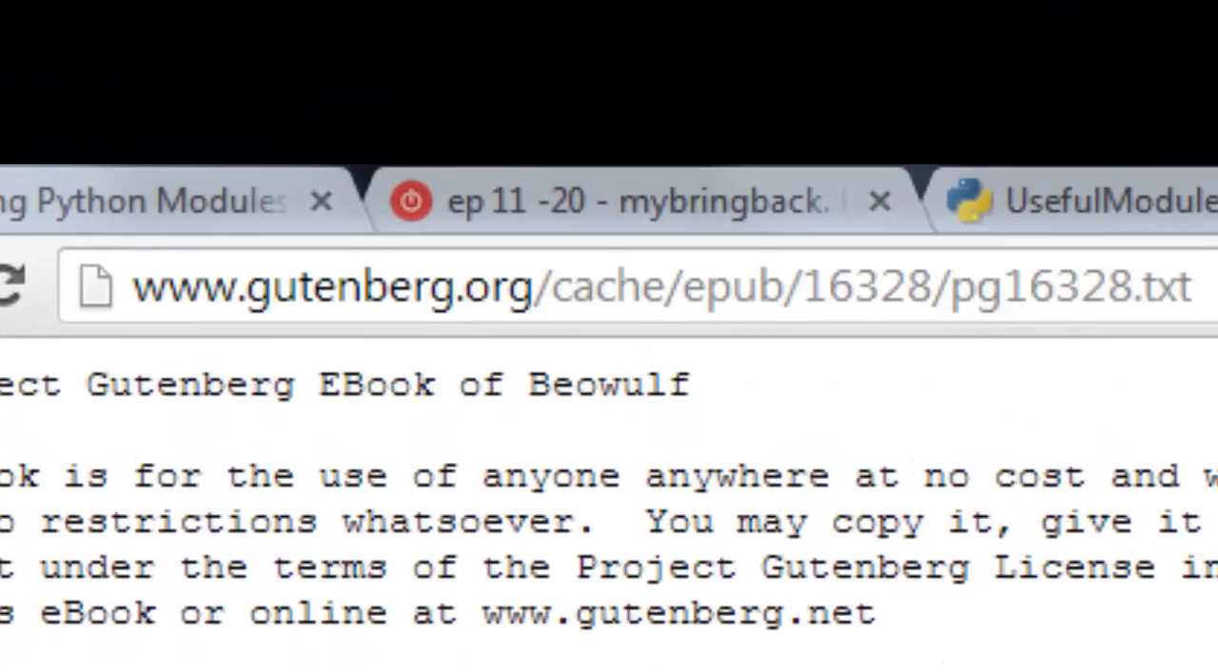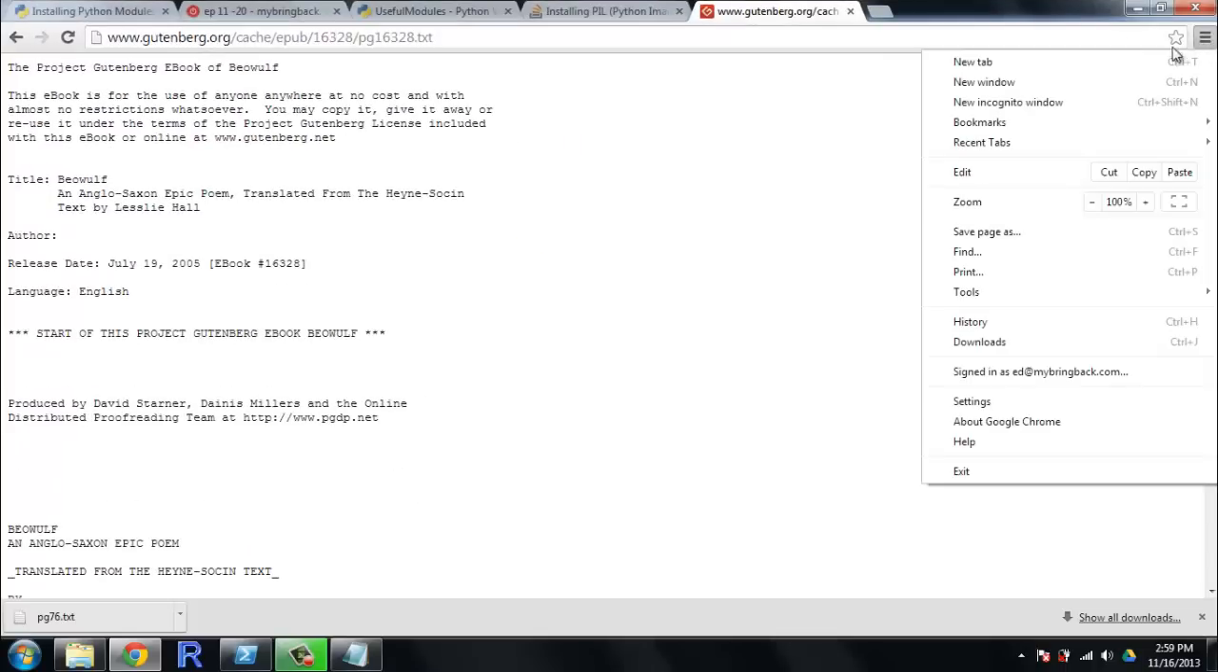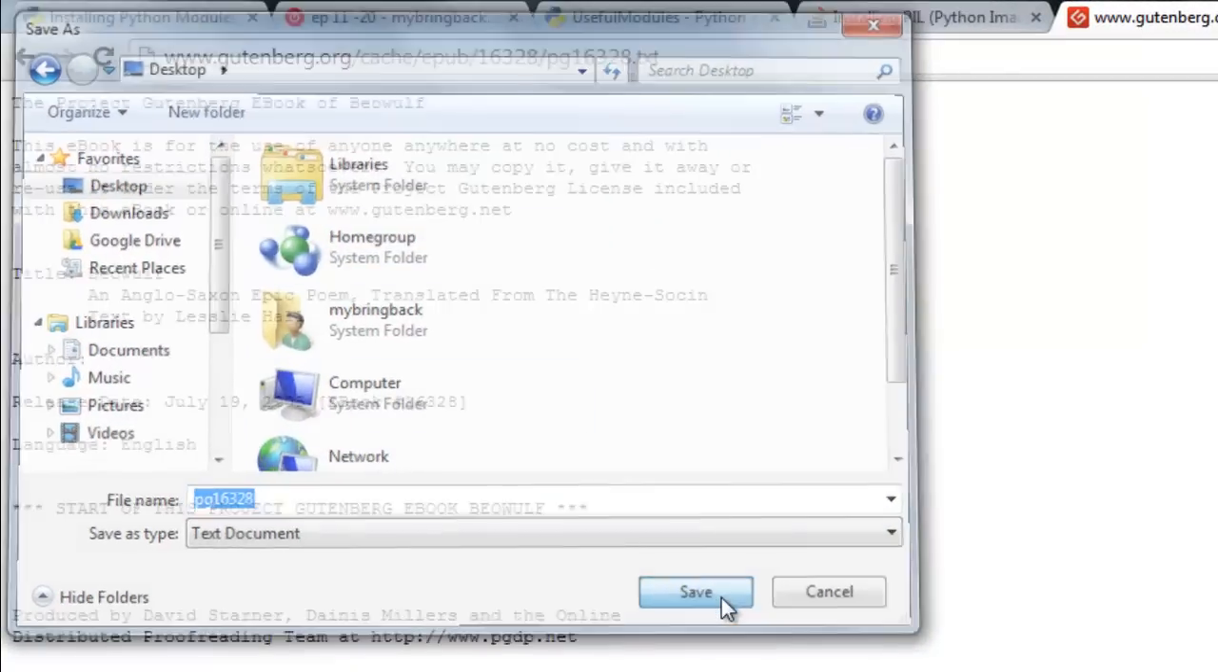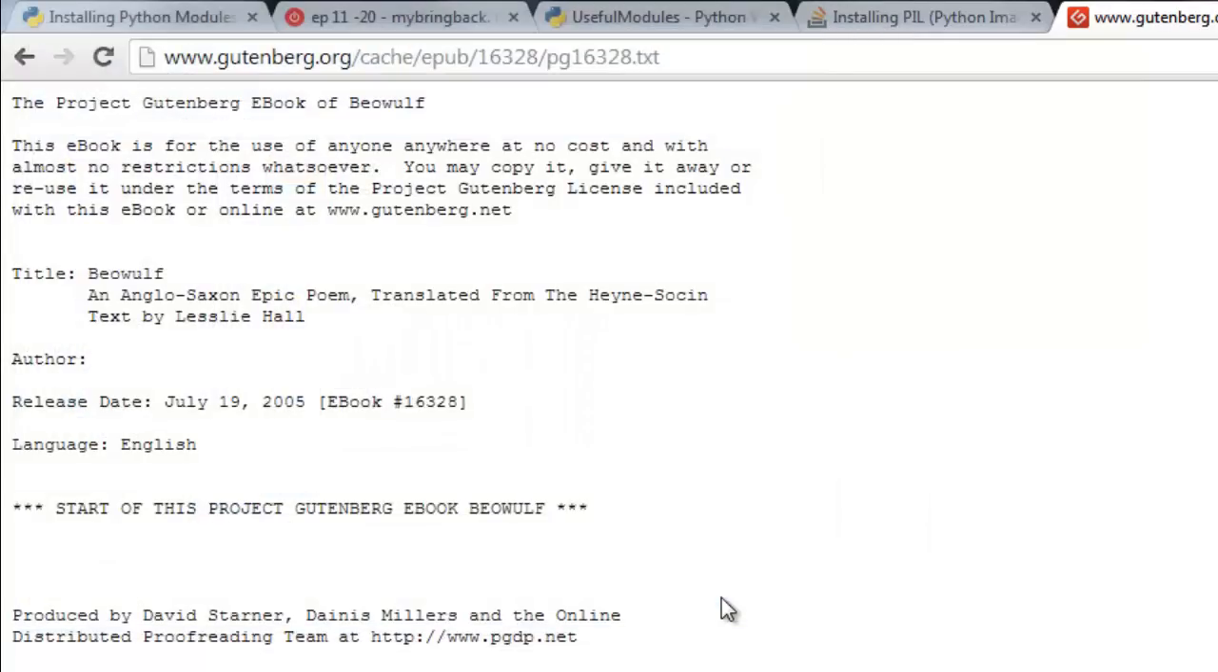I've got the URL for you here. Go ahead and navigate that way, or use whatever means you wish to save a copy of that file locally. I'm going to go ahead and throw this thing up on my desktop, and we'll pop open Idle and make a run at it.